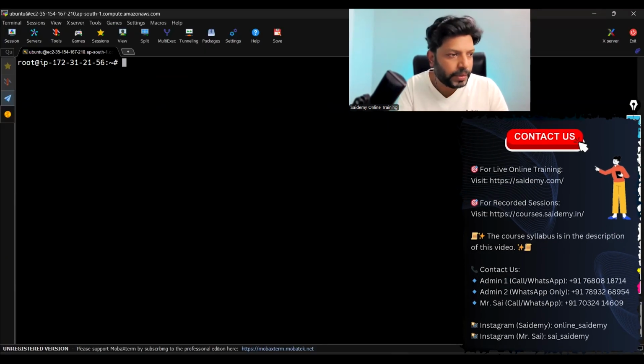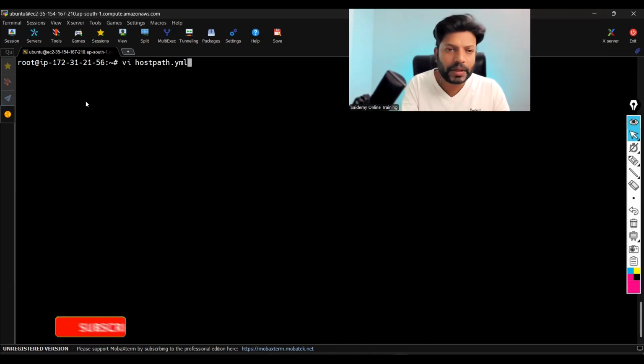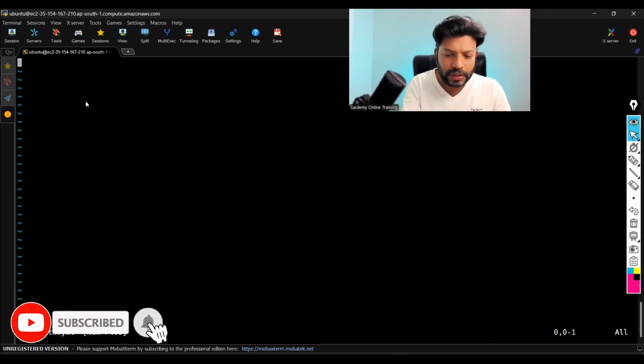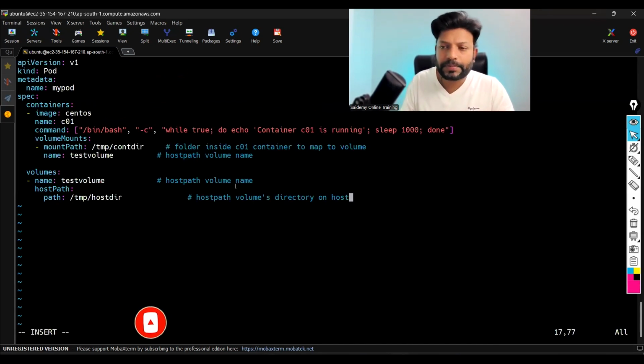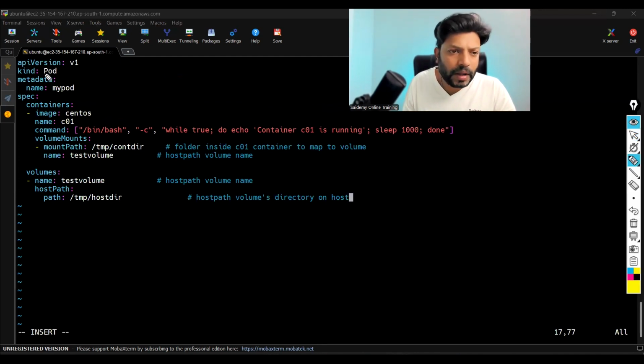Now let me create one manifest. You can give any name. I'm giving the name hostpath, in which I'm going to paste this script. See how I pasted this script. Now I'm creating a pod object. You know that comes under version v1, and the name of the pod is mypod.